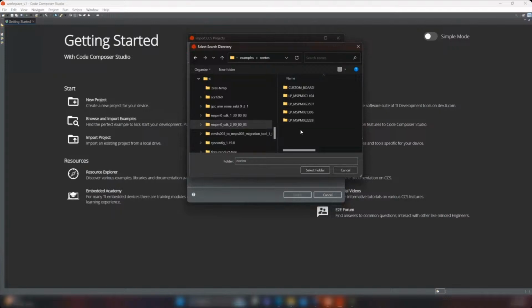And then, like I mentioned earlier, we're going to be utilizing the MSPM0L1306 launchpad. So click into that. Just whatever launchpad you are using for your specific subsystem, you click on that one.